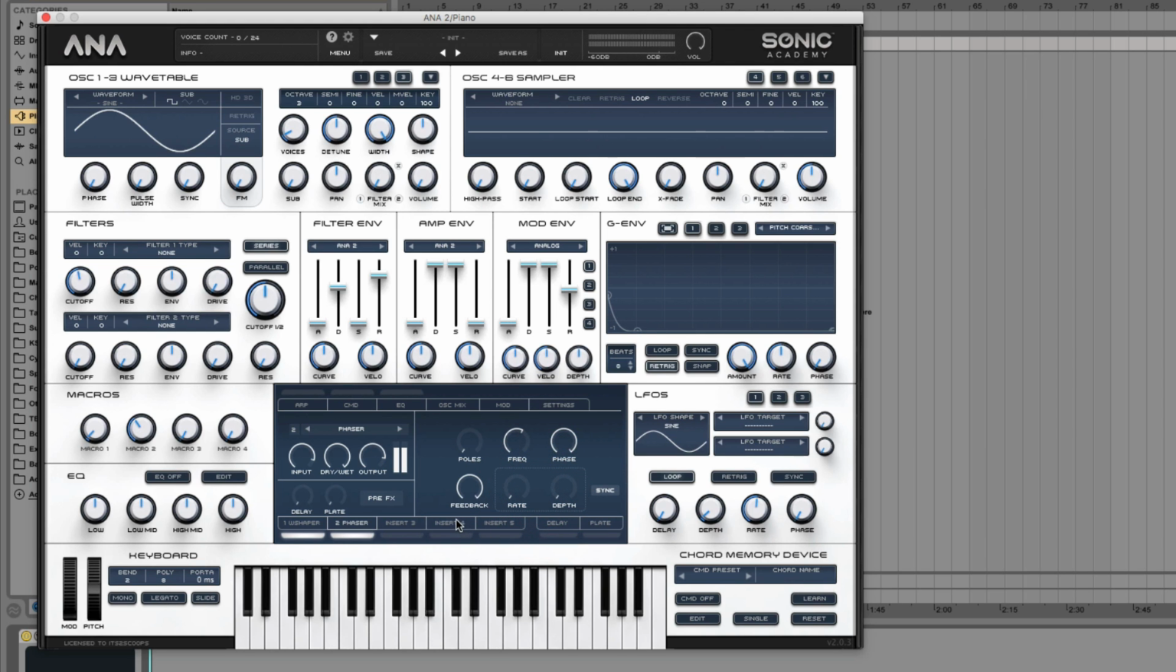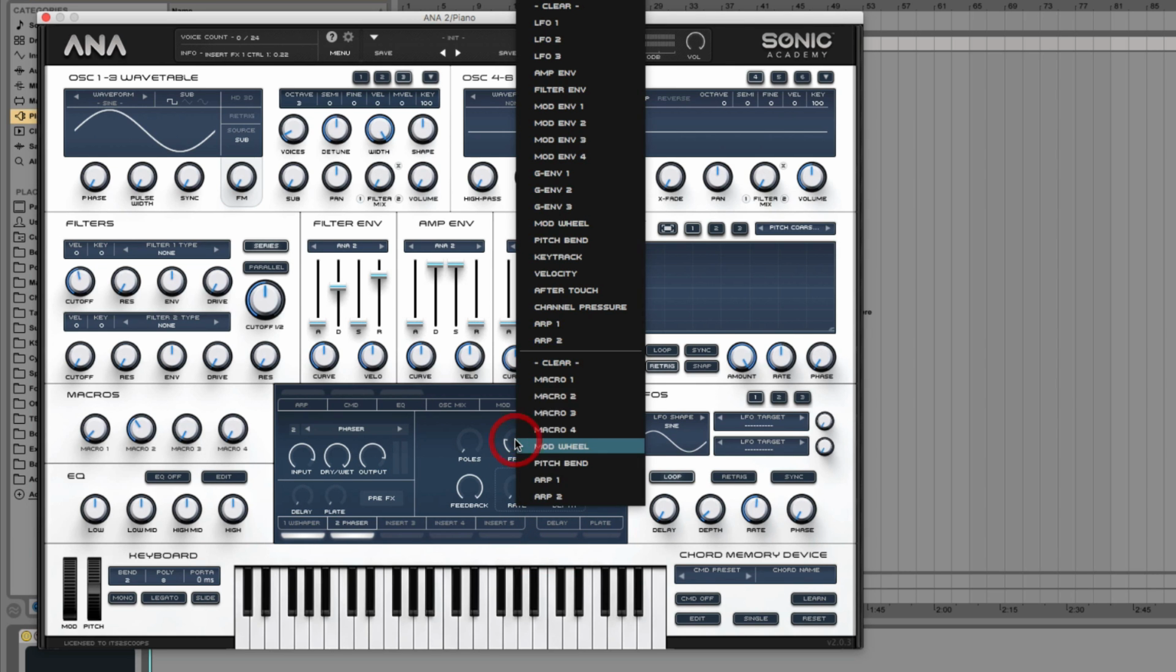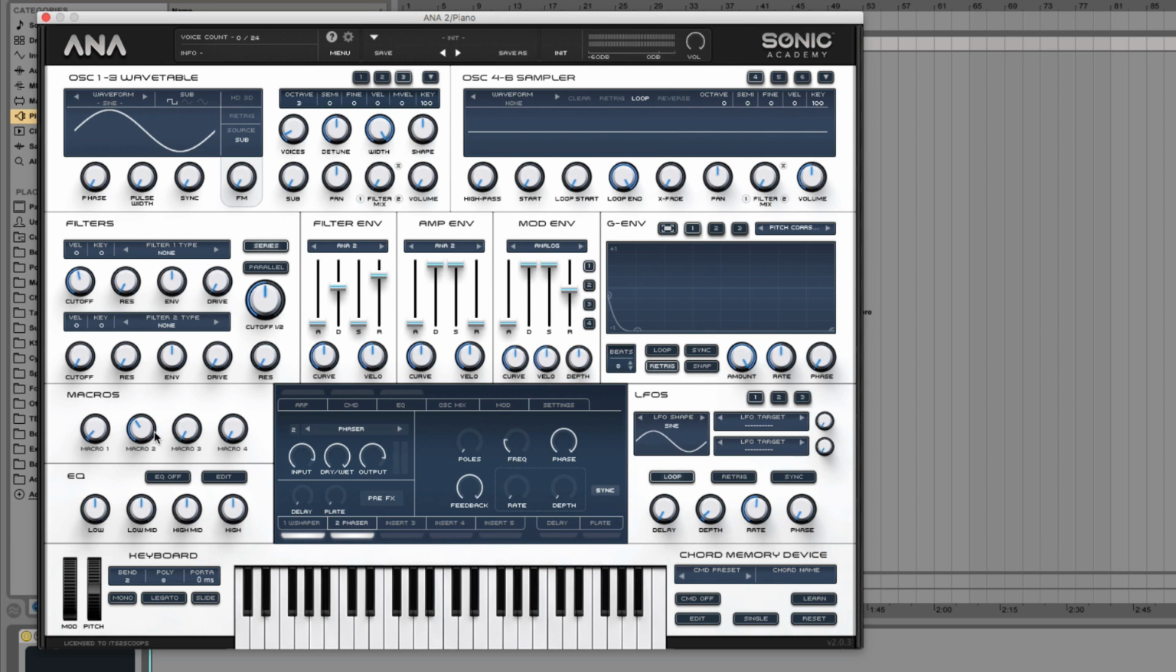You kind of start to hear the different shapes. So what I'm going to do is assign the frequency to macro 4, and let's see if we add a few more poles here. Kind of like that.